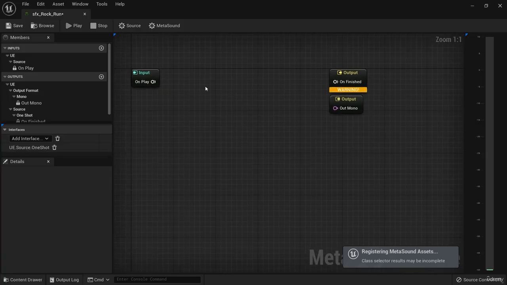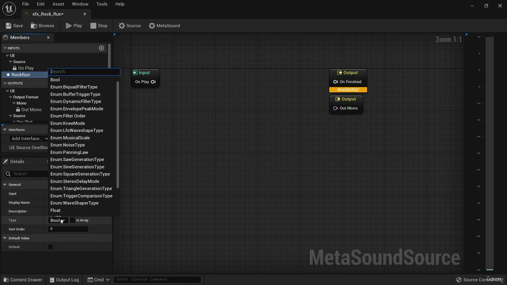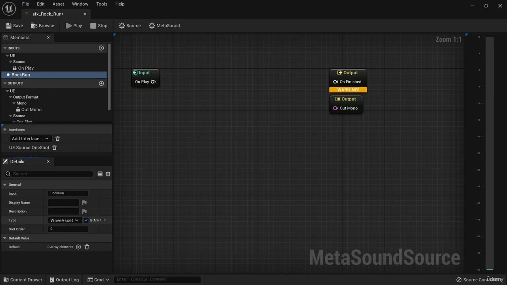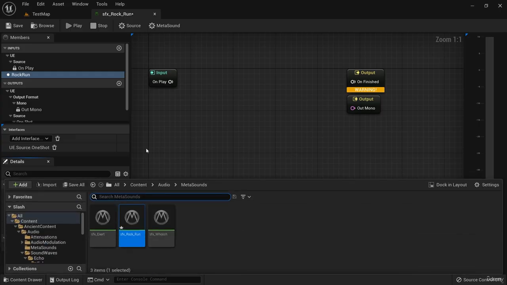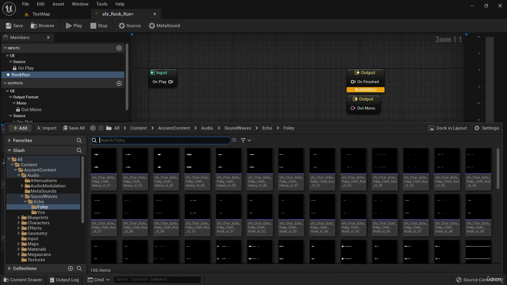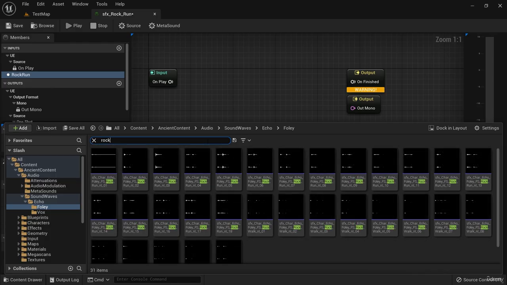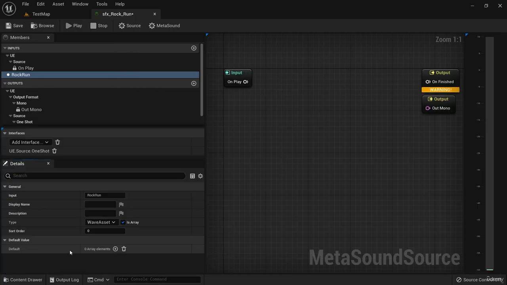And here in our meta sound, we can add an input, and I'm going to call this input rock run. And I'm going to change its type to wave asset and check the is array box. Now it's going to be an array because we have multiple rock run sounds. If we go back to Ancient Content, Audio, Sound Waves, Echo, Foley, we can search for these rock run sound waves. So I'm going to search for rock underscore run, and here we see that we have 18 different rock run sounds. So I'd like to add each of these sound waves as array elements.